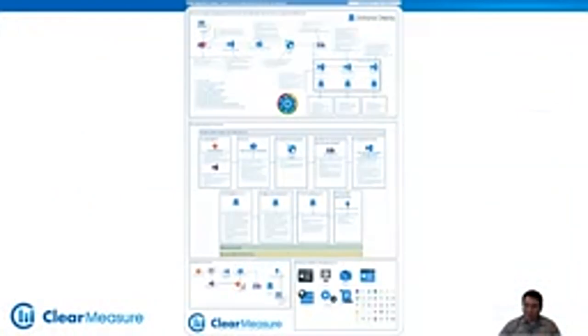This is the full poster. I know you can't read any of the text there, but that's the full poster when you download it in high resolution form. All right.